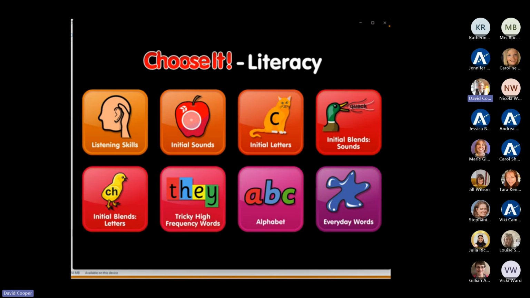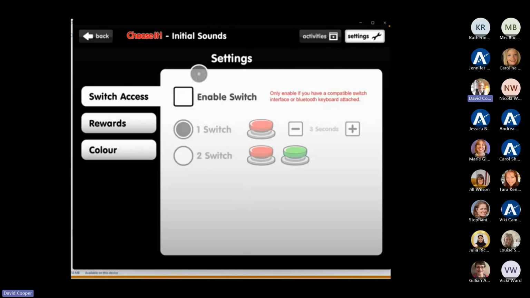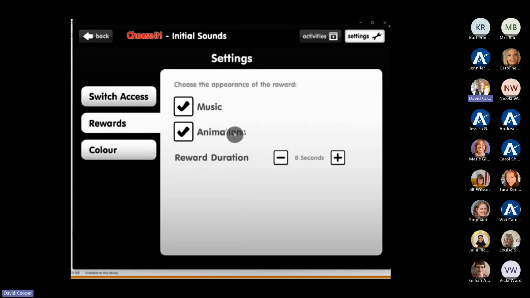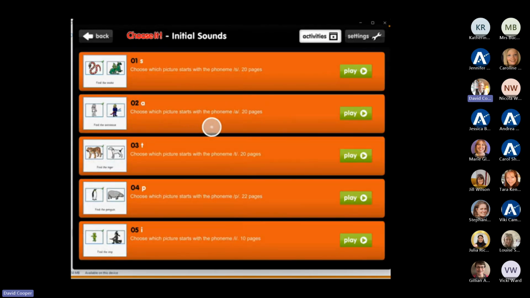So well, let's have a look at initial sounds. Now, before we go any further, if you install this on your iPad, you need to go to Settings and Rewards, and you need to turn this reward duration right down, and I always turn the music off. Otherwise, it plays a reward for 10 seconds, which is a very long time. Okay, so let's go to initial sounds and see what's available in there.